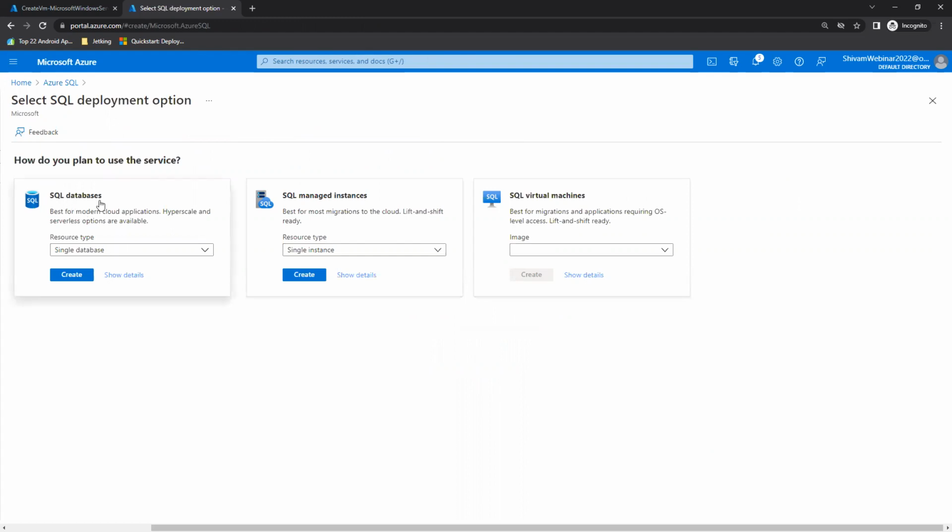We can use the SQL database. We can go for SQL virtual machines. So SQL virtual machine is going to come under the infrastructure as a service. However, the SQL database and the SQL managed instance are going to come under the platform as a service. So currently I'm saying that we wanted to deploy our SQL database using the infrastructure as a service. So how can we enable this?